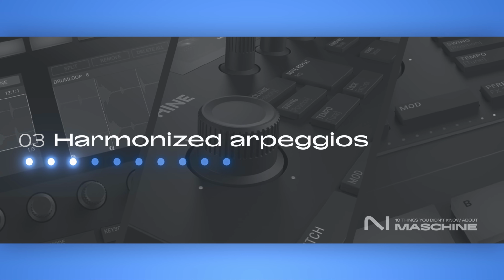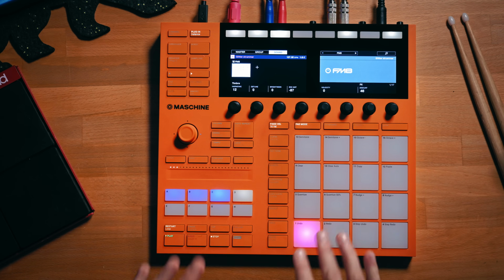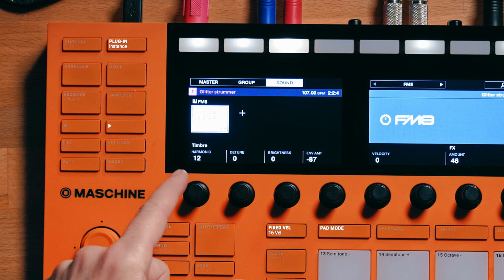Have you ever tried using Maschine's chord sets in combination with the arpeggiator? It can give you many new ideas, so let me show you how to set it up. In this project, I have FM8 playing the Glitter Strummer preset, which sounds just magic.